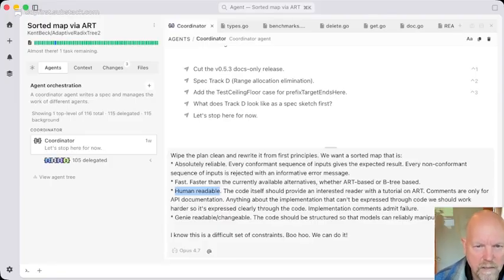Anything about the implementation that can't be expressed through code, we should work harder so it's expressed clearly through the code. I want to tell the genie, you're here to serve the people, not the other way around. Implementation comments admit failure. If there's one, that's my pull quote for, I think, this whole thing.